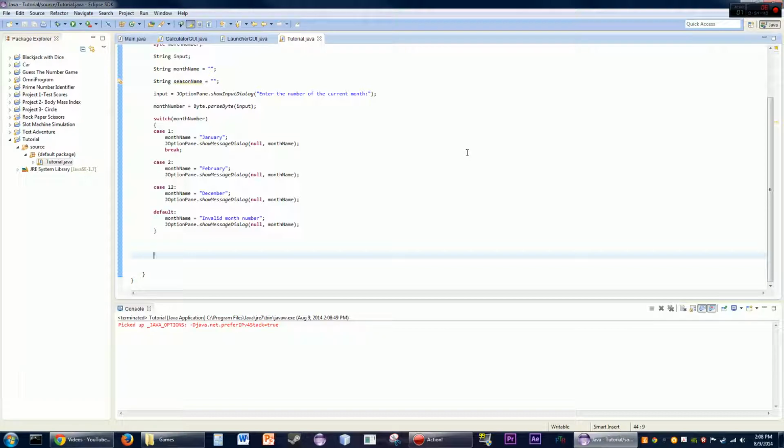Well, I don't see how this could be useful, you may be asking. Well, let's say for whatever reason that all of a sudden we have 3 months named the same month. Well, let's actually do this. Let's do March, because March is easier to type. And it's an actual word. Let's also do case 3.